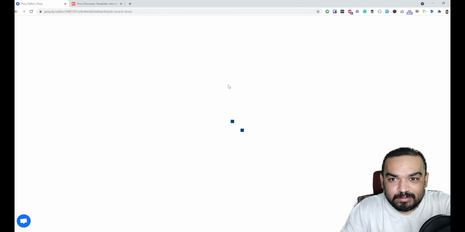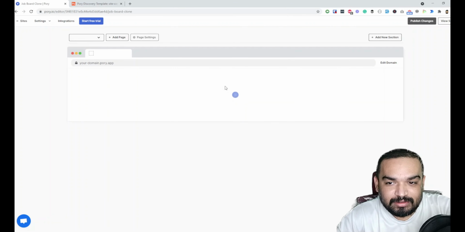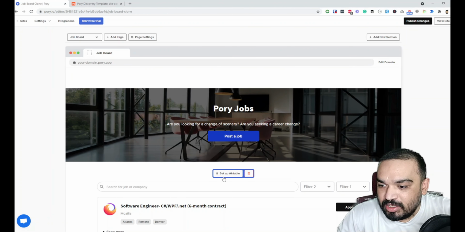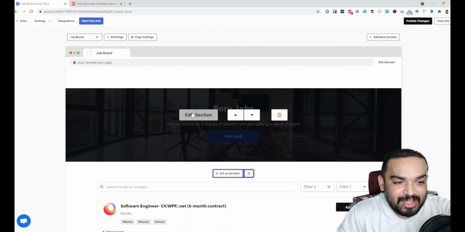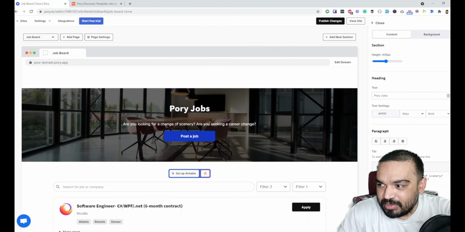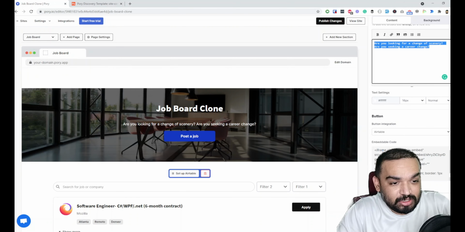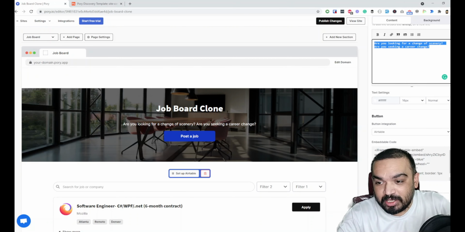And yeah, once we do that, it'll give you the preview of the website already, and it'll also say set up Airtable. So as you are already aware, we'll go ahead and set up Airtable, and if you want to customize any of these options, you can hover over them, click on edit, and directly edit them. And yeah, you can just say job board clone, have a nice catchy description, one-liner, and then this is where the job submission form is already embedded.